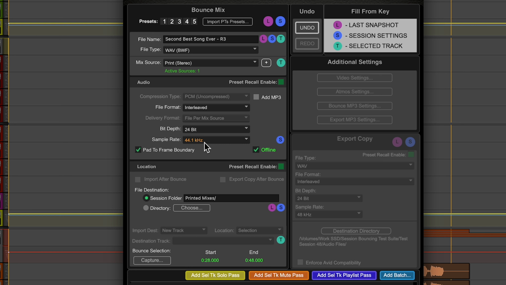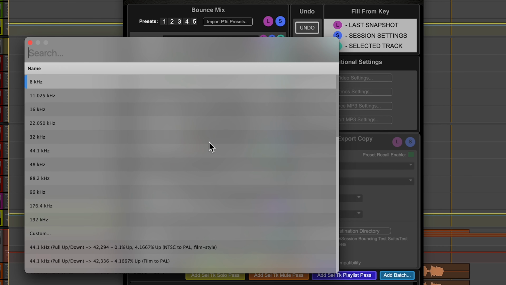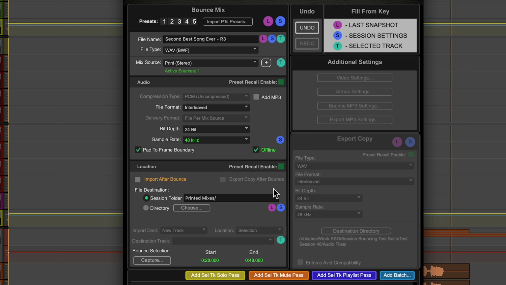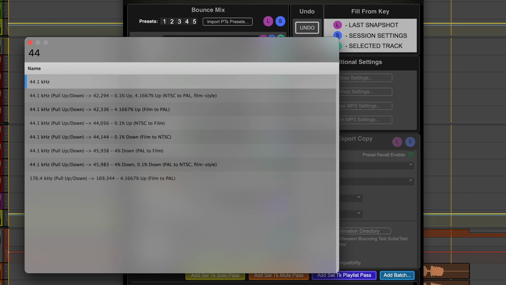What you'll see is that the color coding went from green to orange. So orange means this is a valid choice. You can bounce a mix like this, no problem, but it is not necessarily the most obvious choice or the choice that will allow you to do more stuff. So if I set this back to 48K, which is the sample rate of the session, you'll notice that it goes to green. And what that means is you are printing at the sample rate of the session, and you may have noticed some other choices actually became possible down in the location dialog, which we'll come to in a second. Let's set this back to 44.1.